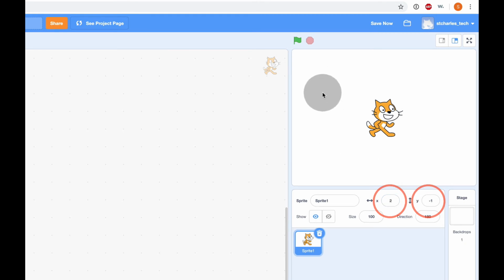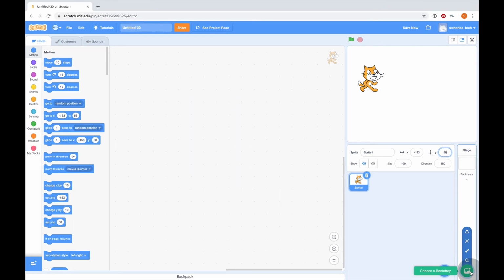And you don't have to know where it is. For example, if you wanted to move it right here somewhere, obviously I can't tell what the x and y coordinates for this are. I just move the cat there, and then there you go. I have the x and y coordinates for it. All right? But the cool thing about this is that you can add a background.